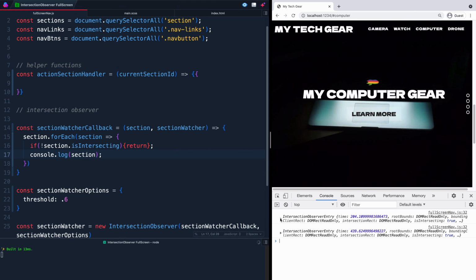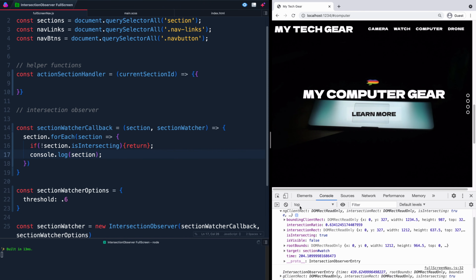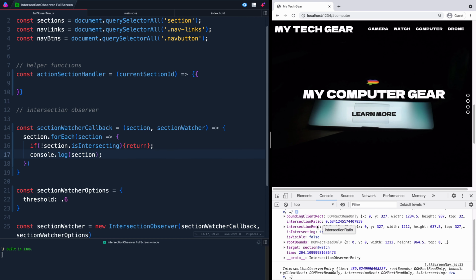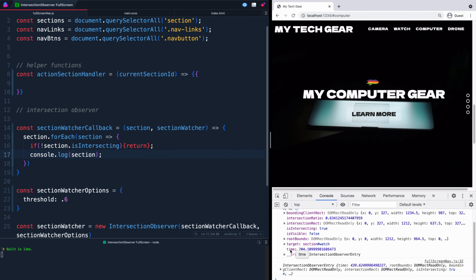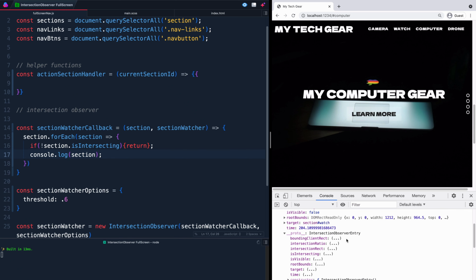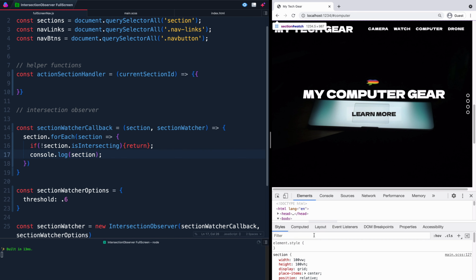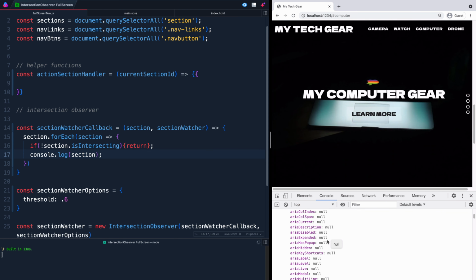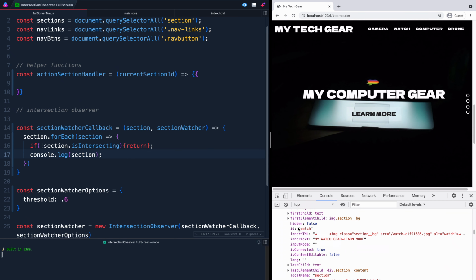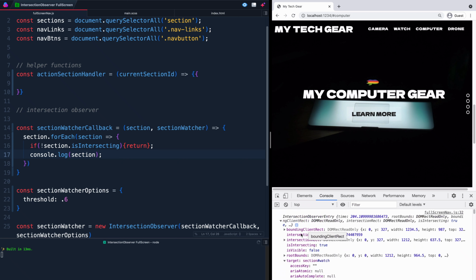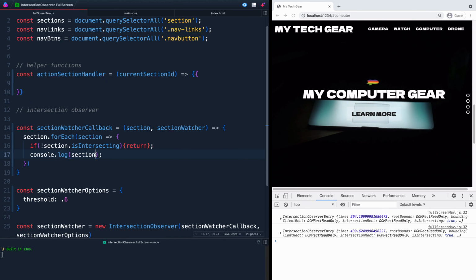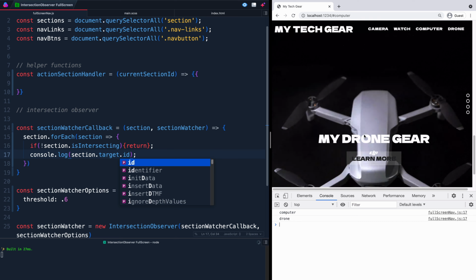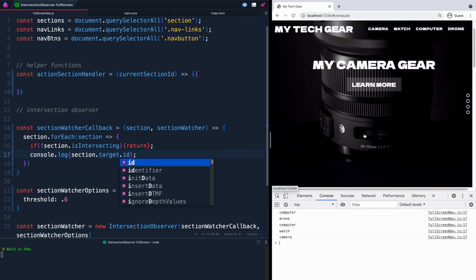Okay, and it's actually giving us that whole section. Now out of this, what we want is to pass on the section ID. So we come in here, it's in this target. Here we go, in this target and ID inside here. So if we scroll all the way down here, ID. All right, so there's a ton of stuff in here, but what we want to pass is the section.target.id. And that gives us computer, drone, computer, watch, camera.